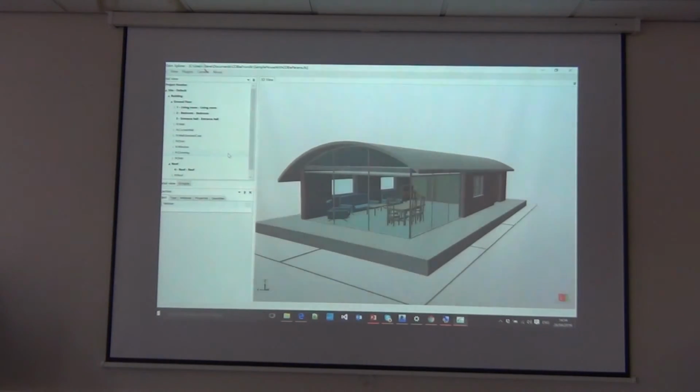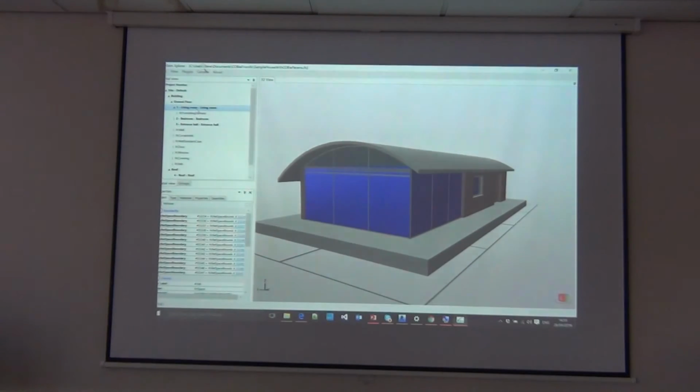But it means that if I'm a client with 1,000 buildings in my portfolio, I can see them all the same way. I can make comparisons between them. I know how to navigate. So if I select the living room here, you can see it's gone dark in blue. That is the living room area on this side here. And on the bottom here, you can see all the properties of the living room.